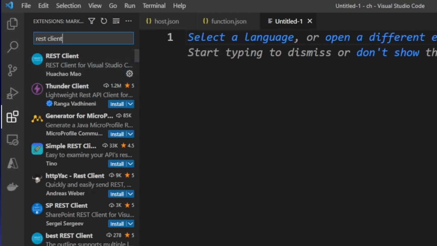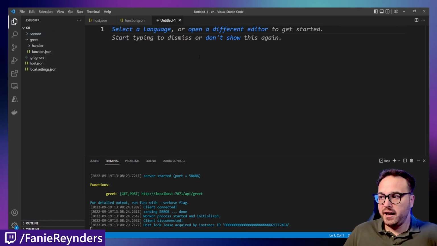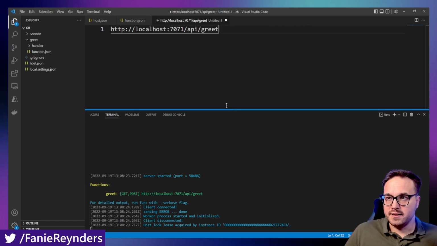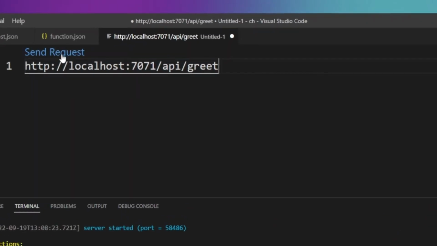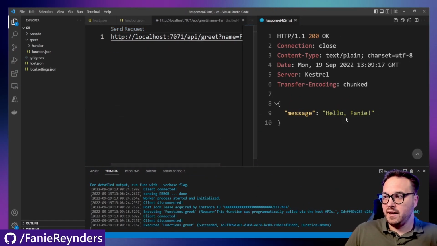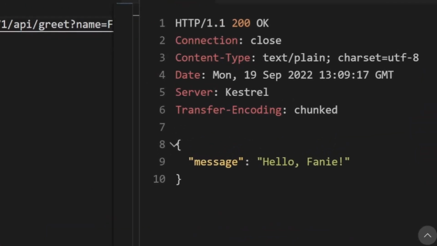It's pretty neat. I've already got REST Client installed and I can just literally put that request there. And the cool thing about that is, I can then say send request. But I also need to give it a name. So in this case, I say my name is Fani. So API greet Fani. When I click that, I get back a result saying hello Fani. That's great. But also note that the server in this case is called the Kestrel server.